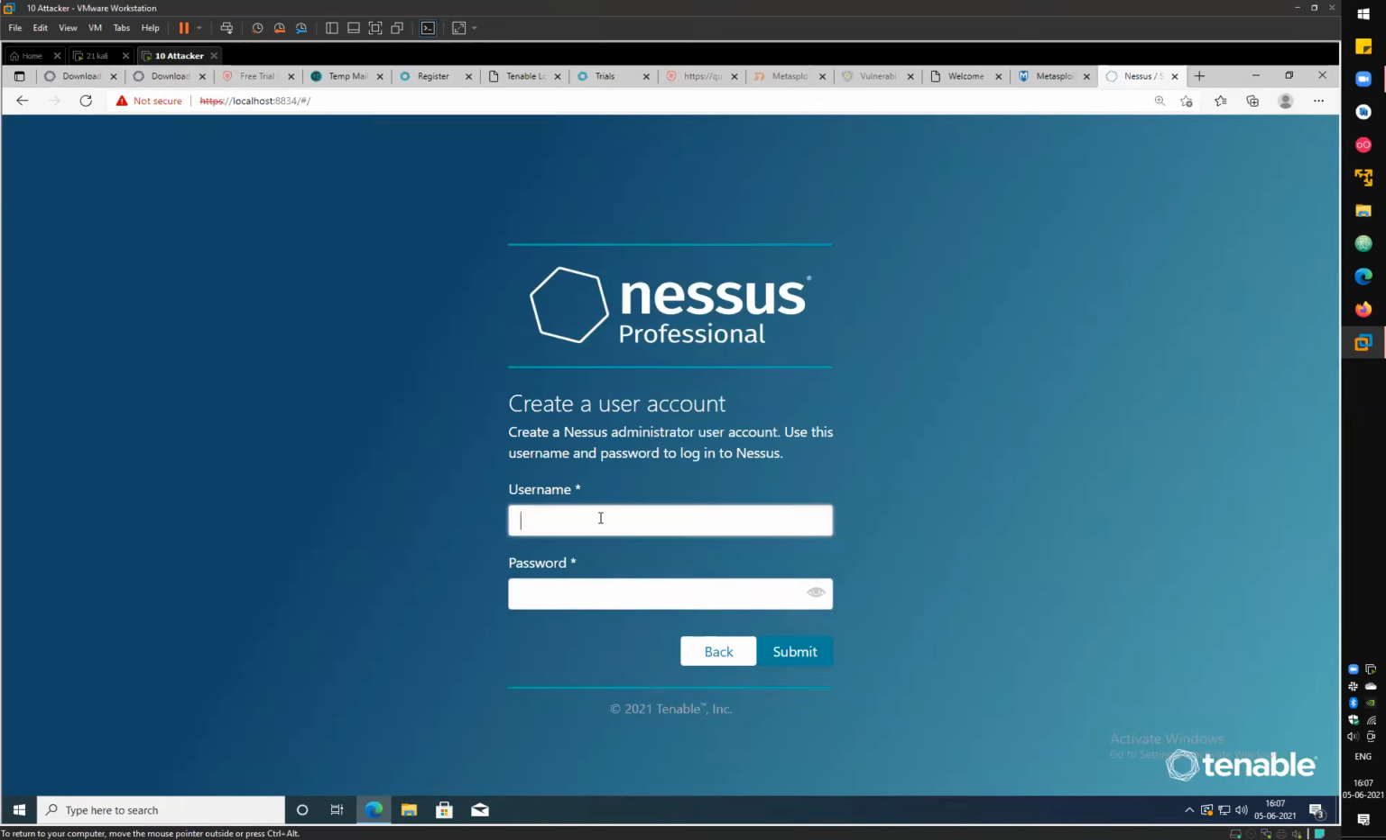Create a username. I'm going with username as root, password as root, right? Both the things are root and root. You can go with any password again. You can use your own name as username and you can use your surname as your password. Again, you can do these things. Go with next and submit these forms.